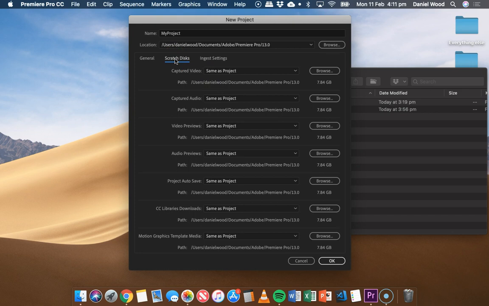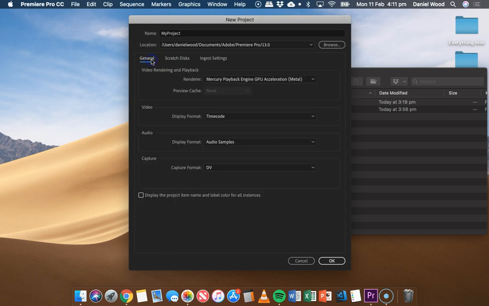So basically previews, autosaves, effects, all of those things can be stored in different locations called scratch disks. So you can choose to store all those things in other places. I like to keep everything together in one place, so it's easy to access and organized all in one place. So I'm just going to leave these as they are. Otherwise, I could choose to save captured audio somewhere else and video previews in a different place and so on. But otherwise, if you're happy with the settings, then just click OK.